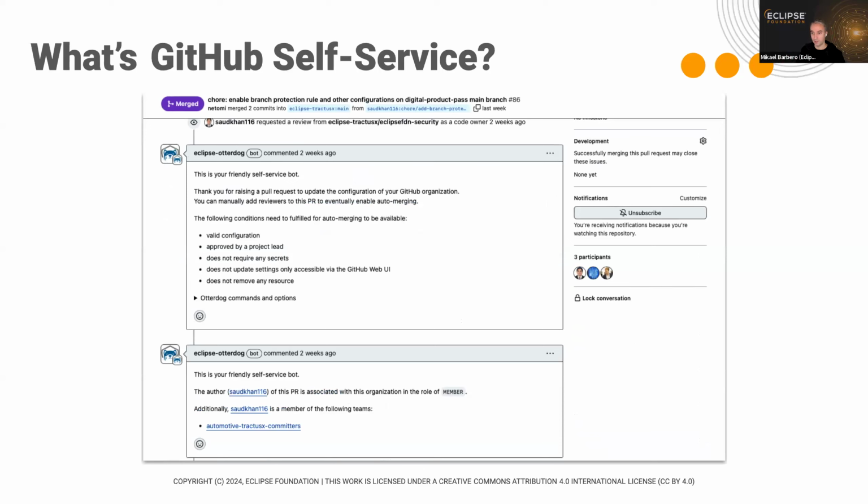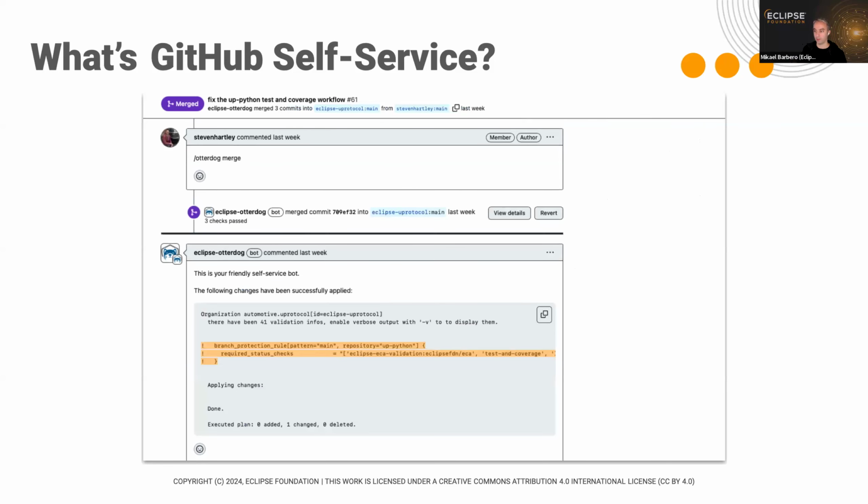But it's not only the ability to create a PR, it's also a verification service that will validate the configuration of those files and also provide you with some commands so that you can verify and apply the changes directly to your repository, depending on the permissions that you have on the repository. So only committers, for instance, or only project leads could merge and apply those changes.